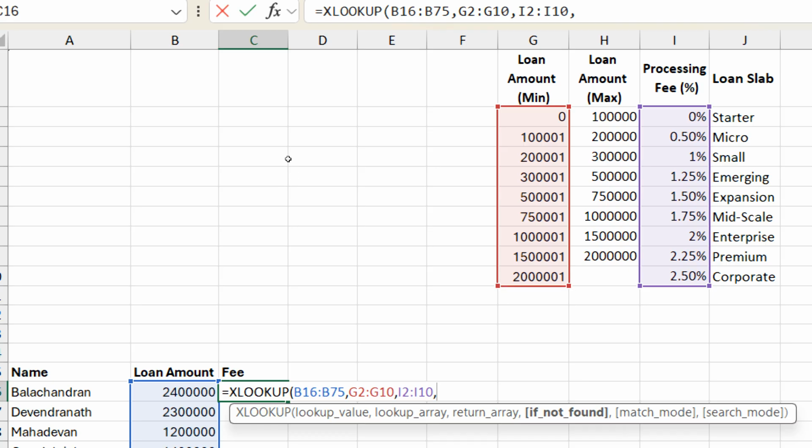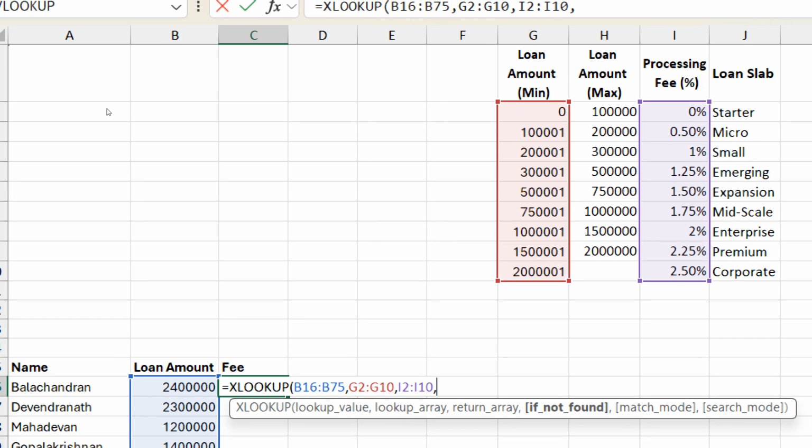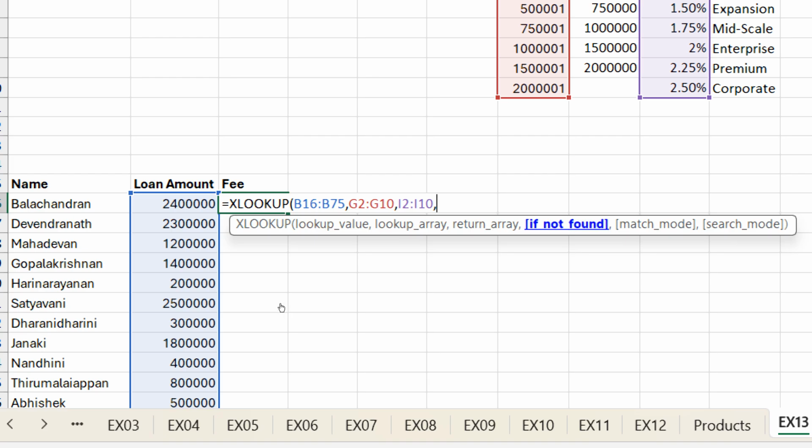I want to display a 0 if not found. You can type 0, yes. Because it's a number, we can type it straight away. Comma. Here is a small change for the first time. Comma. Match mode. As of now, from the morning, we are using only the exact match.